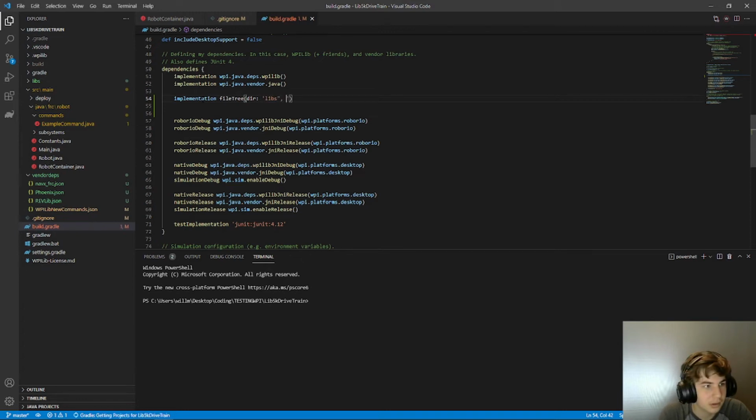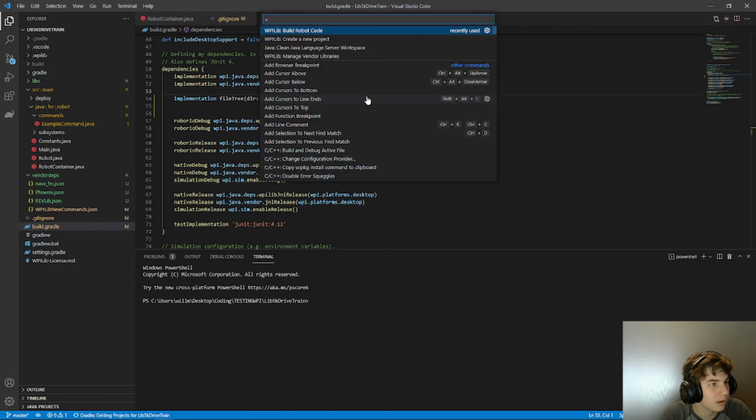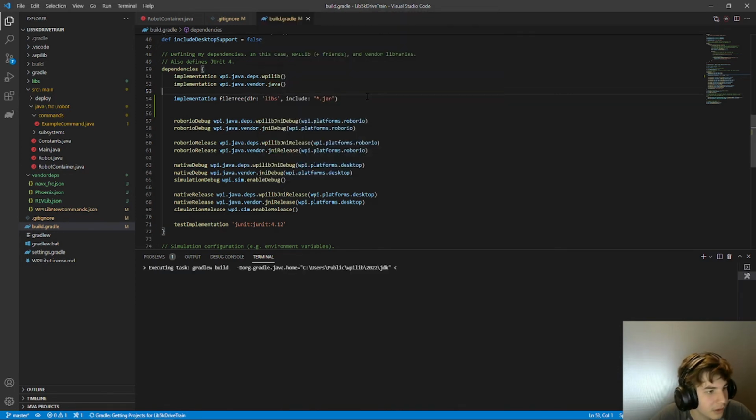comma. Oh, I put that inside the brackets accidentally. Comma include brackets. And we want to say star.jar. So this means to include all jars. So to verify that's set up, we're going to go Control-Shift-P, and then we're going to build robot code. So that should build the robot code, and if that works, then we should have set it up properly.